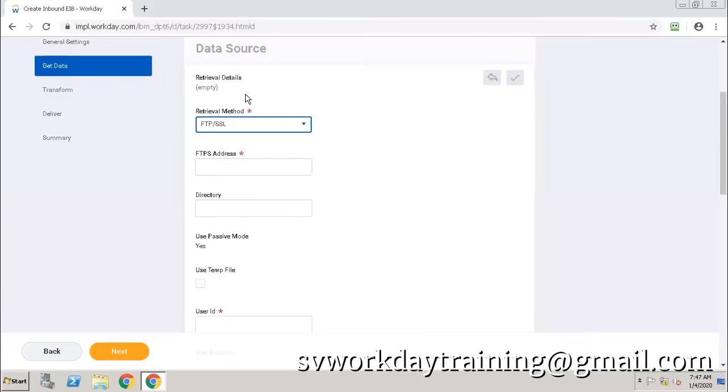So while launching an EIB, you don't have to manually attach the attachment. It will just pick that file from that FTP and it will automatically run the EIB. In this scenario, it is not a manual task. When you want your EIB to be uploaded from a third-party system, it has to be a scheduled process.